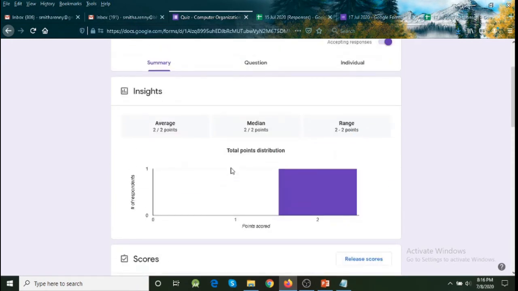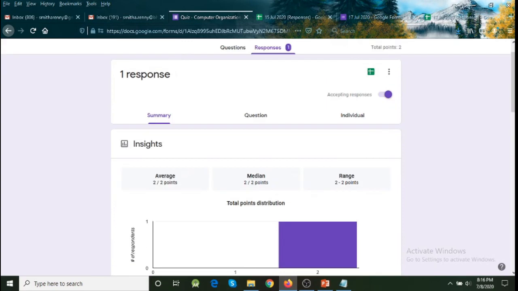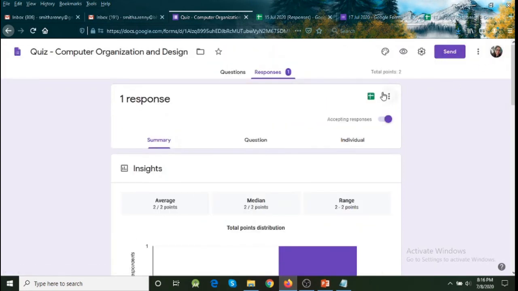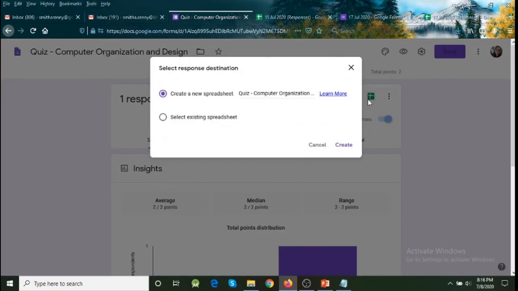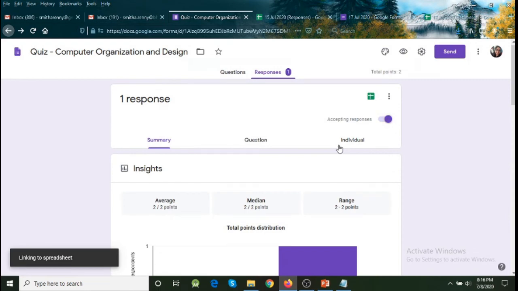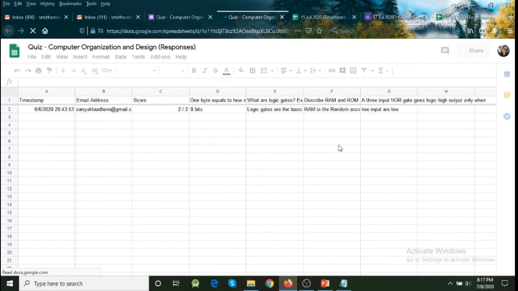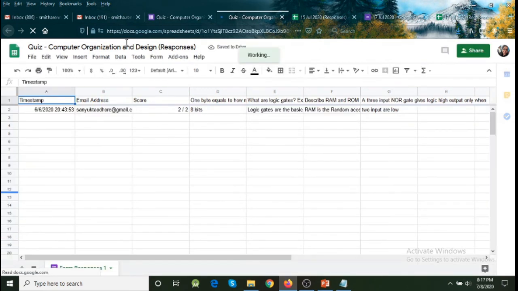And if you want, you can go back up and open a fresh spreadsheet to view how this response looks. See, again it asks you whether you want to create a new spreadsheet. I'll say create. It will not ask you every time, it will ask you only the first time. So see, this is how it appears. The student had entered at so and so date and time, her email address was captured, the score that the person got, all of it gets populated in the form spreadsheet like this. So this is how it's going to appear.